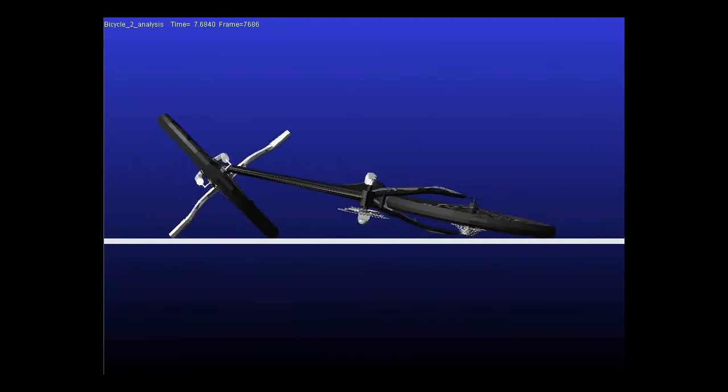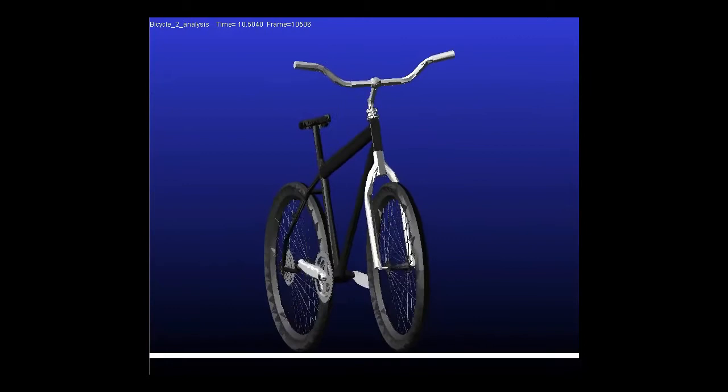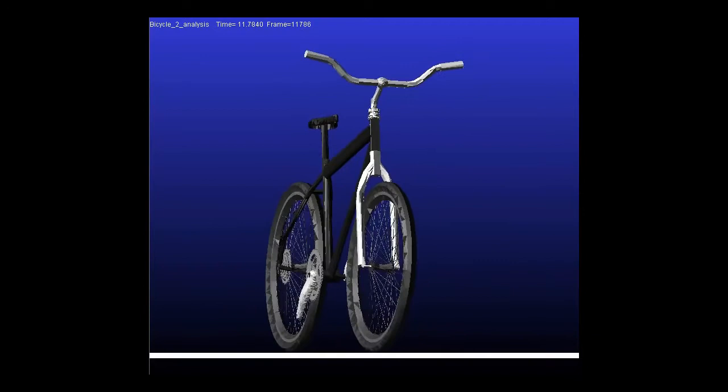Finally, in the third case, the bicycle is subjected to high forward velocity, about the same meters per second, and the uncontrolled bicycle is self-stable due to the gyroscopic effect of the front wheel, which rotates the handlebar to the side that the bicycle falls.